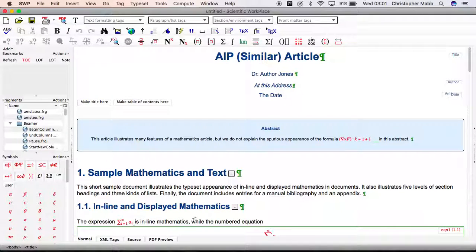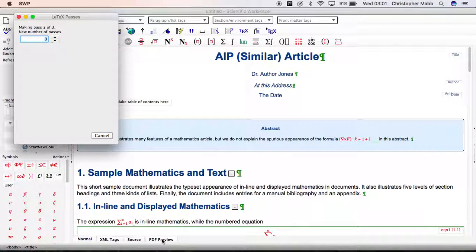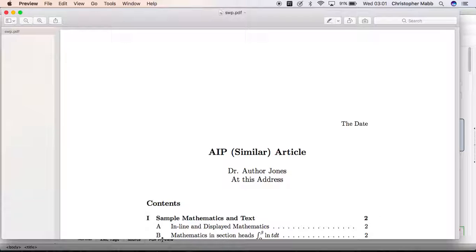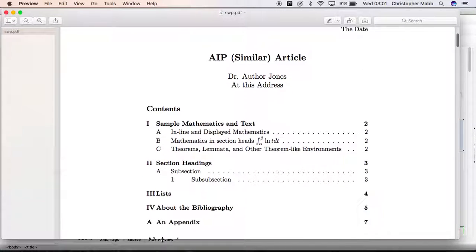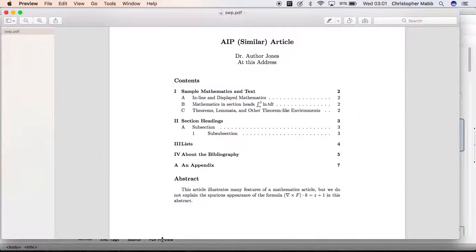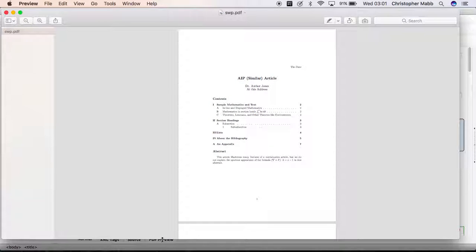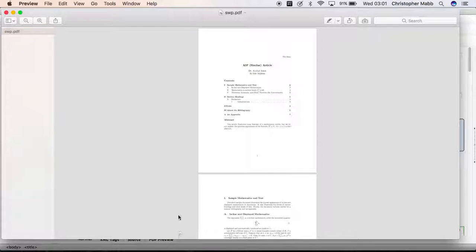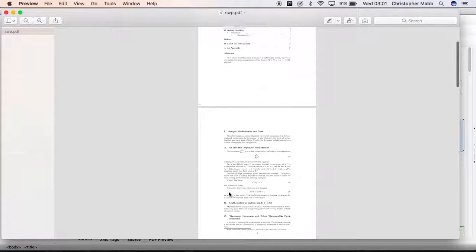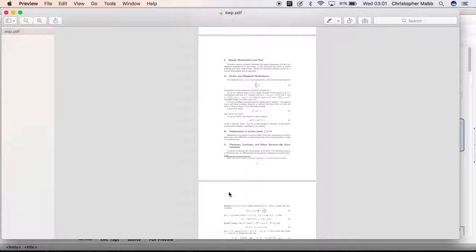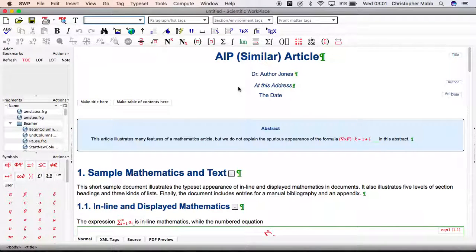And when we click on PDF Preview, this is an ordinary portrait document. Zoom out to see the margins. Margins fairly generous. Let's close that and change to landscape.